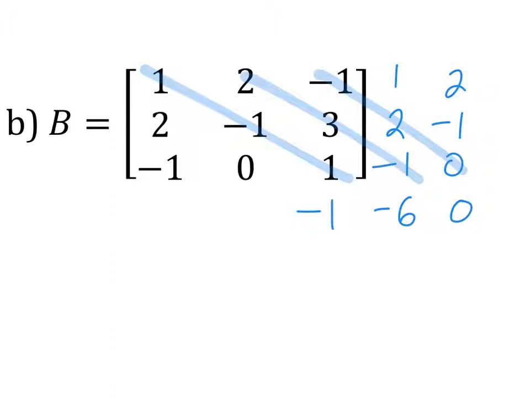All right, Gary and Jingyi, what should I do next? Yes, but before then, I have these negative 1, negative 6, 0. What am I supposed to do with these numbers? Add them up.